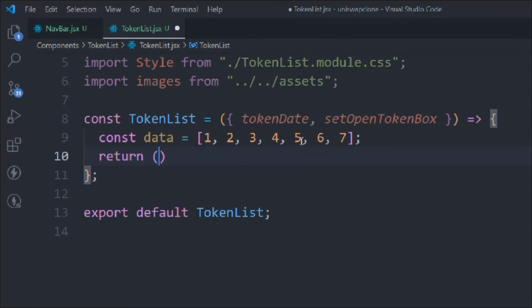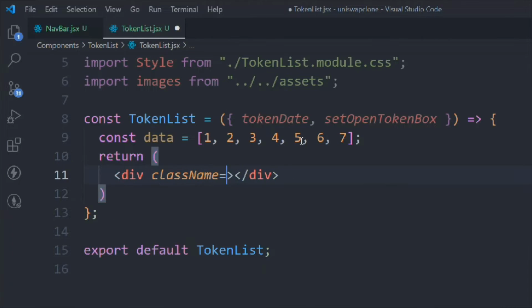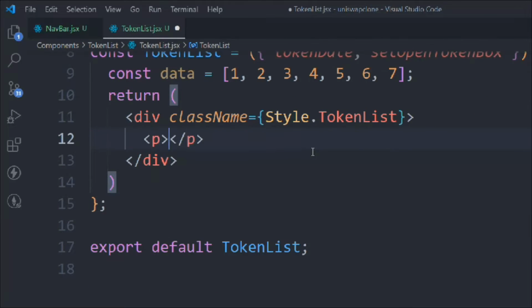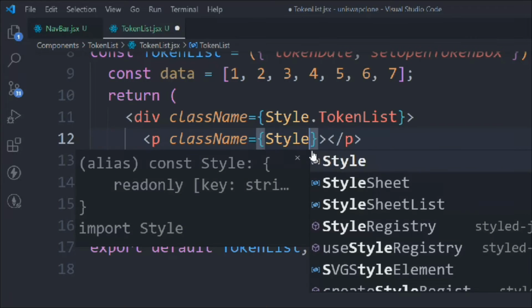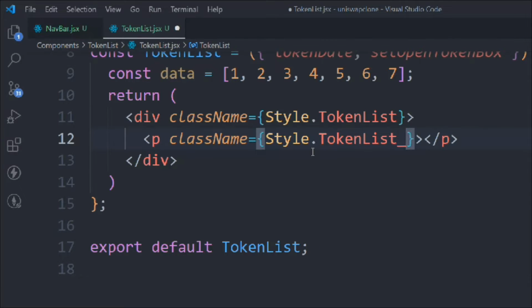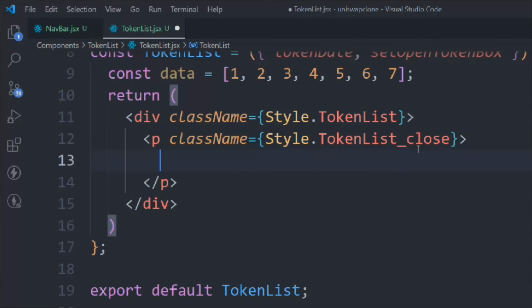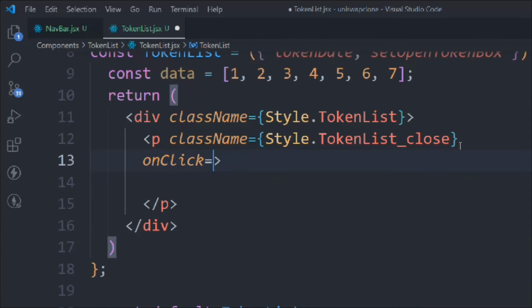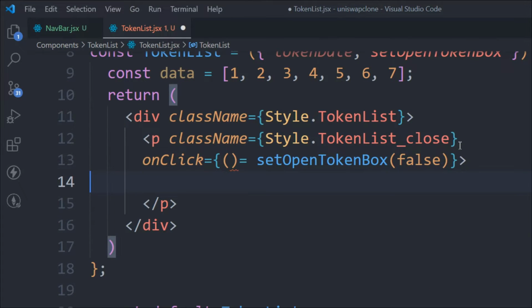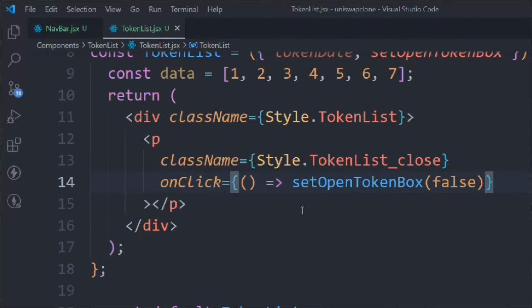So let's start writing the JSX. We'll take a div, it will have a class called style.token list. Inside that we'll have this p, it will have a class called style.token list dash close, and in that we're going to have an onClick function, and we're going to call this setOpenToken to false, because when someone opens this modal our openToken is true, and we have to turn it false to close it. So that's the logic, and here we are missing the arrow. Let's provide it. So that looks pretty good.